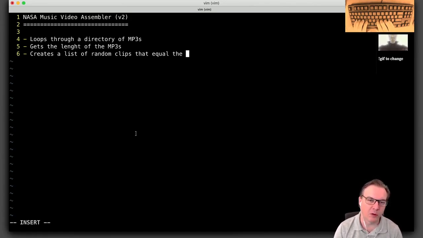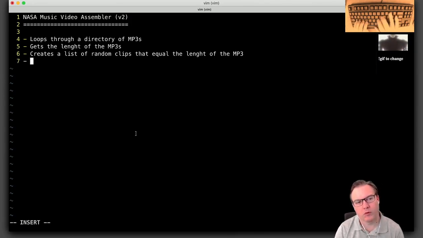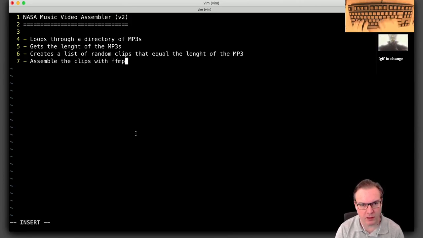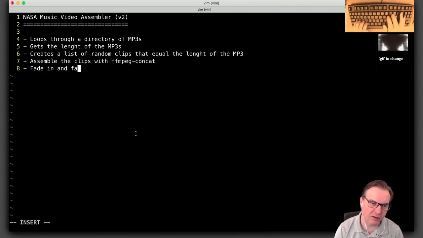Create a list of random clips that equal the length of the MP3. Assemble the clips with FFmpeg and cat. This is going to take longer than I was thinking. Fade in and fade out.